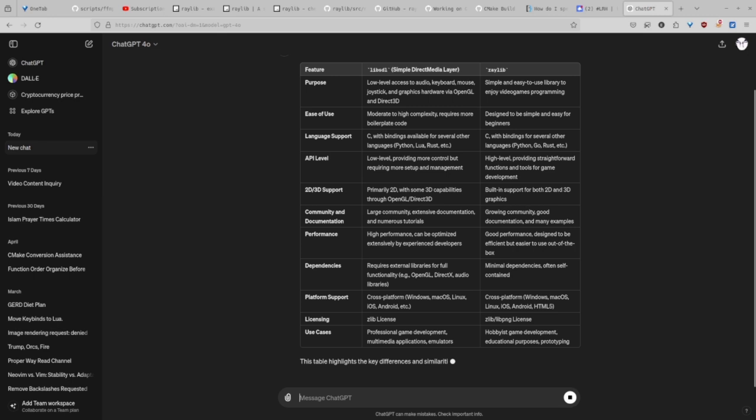Language support: both are C, and they both have bindings in other languages. API level: libsdl is considered lower level than Raylib. I've done 3D in libsdl, and it's a mammoth pain in the ass. So it's really nice to see that Raylib has something built in for 3D. Performance is good for both of them.